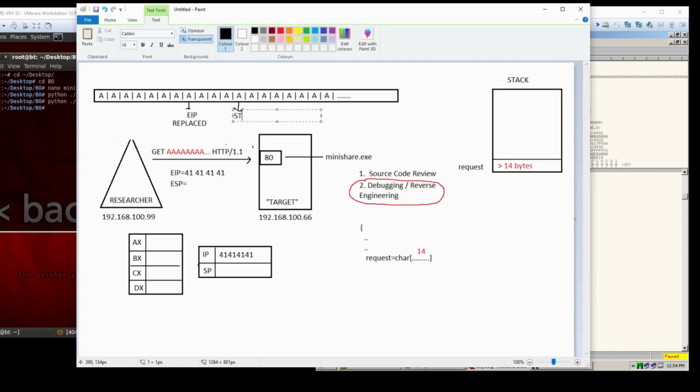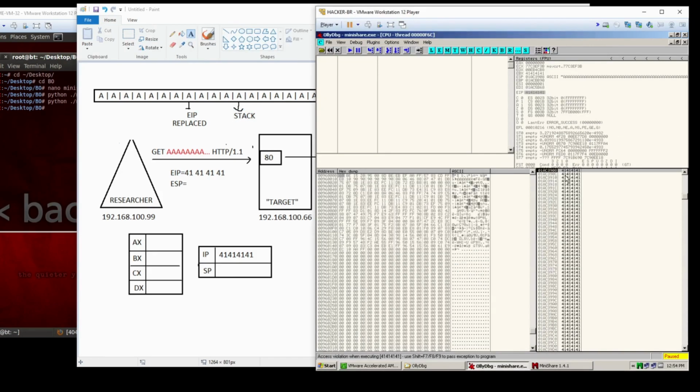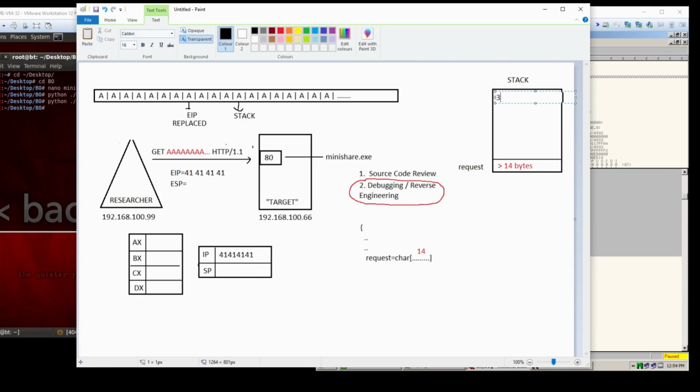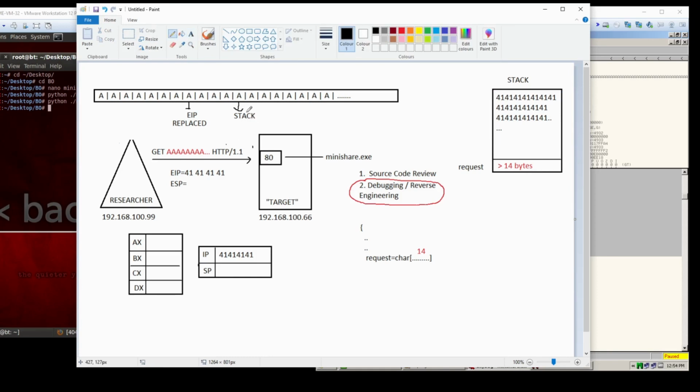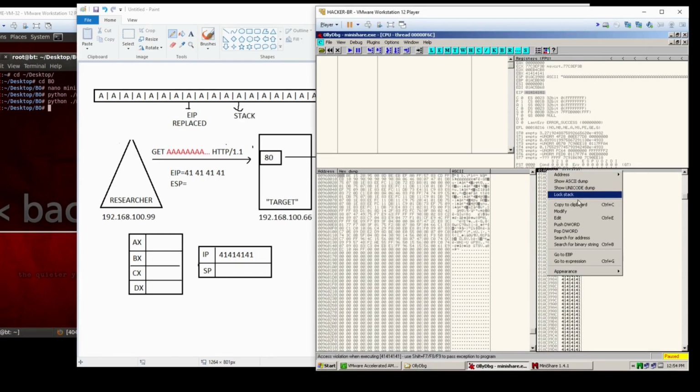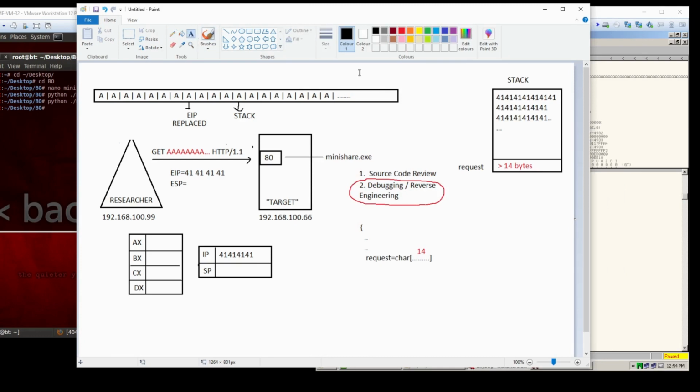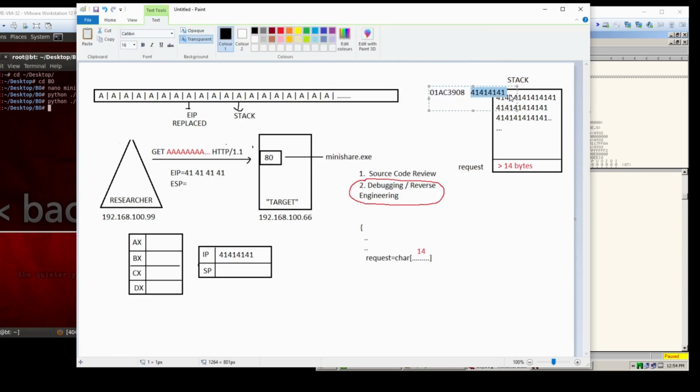Some of our value will go to the stack. As you can see here, look, the stack is now 41, 41, 41. If I draw a diagram here, the stack value is 41, 41, 41, and so on and so on. And the good news is, remember what is the value on the stack? This is the location on the stack. I will copy it to the clipboard, and you can see here this is the first address on the stack.